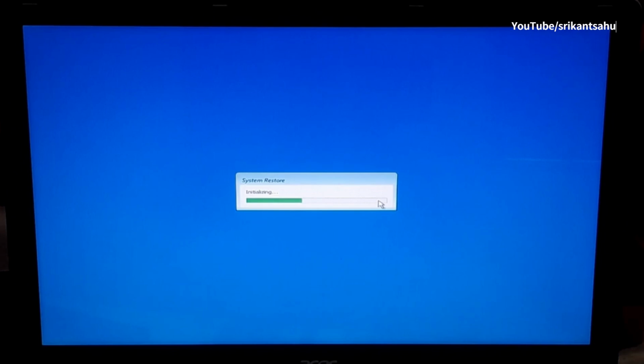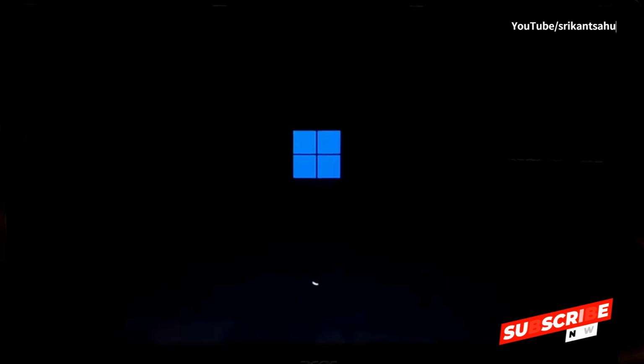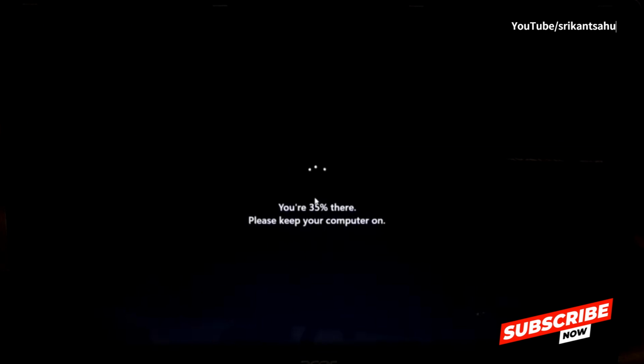Follow the on-screen instructions to start the system restore process. Windows will begin restoring your system to the selected restore point. Here, make a note: System Restore will revert system settings, installed programs, and drivers to the state they were in at the time of the selected restore point. Your personal files should remain unaffected. Now check if the PC starts normally.